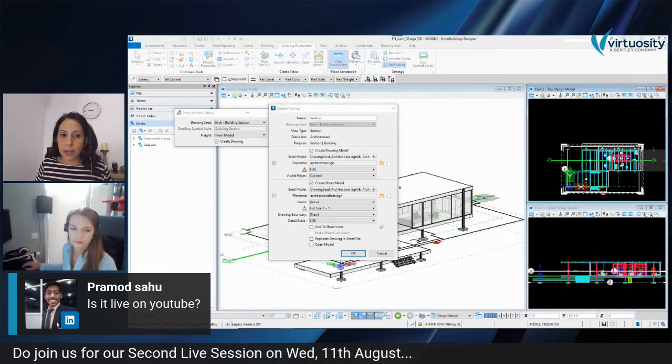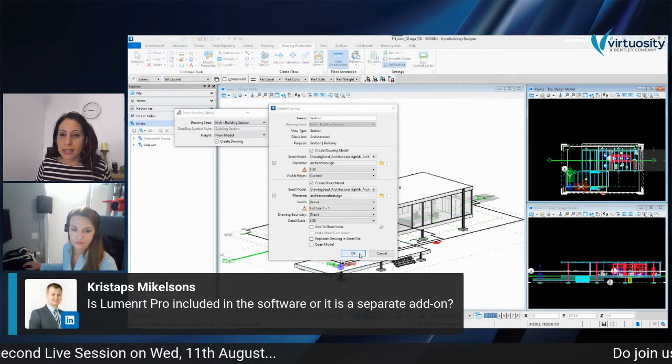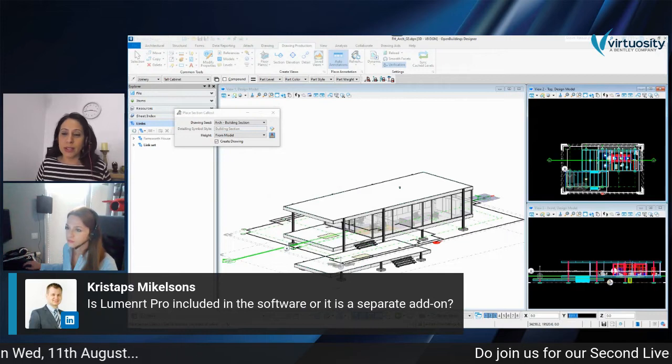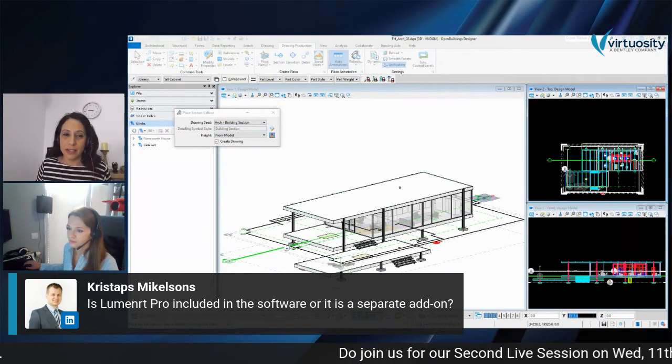So a quick one for you. Is Luminart Pro included in the software, or is it a separate add-on?